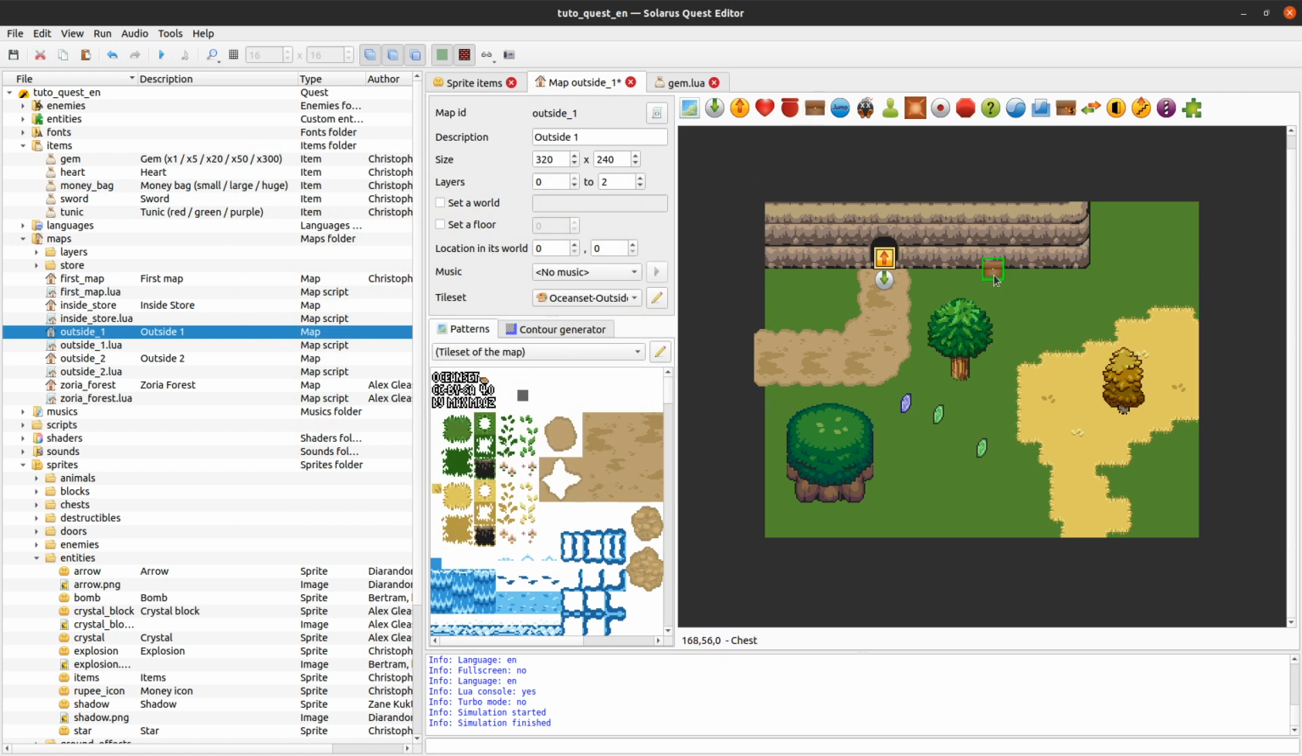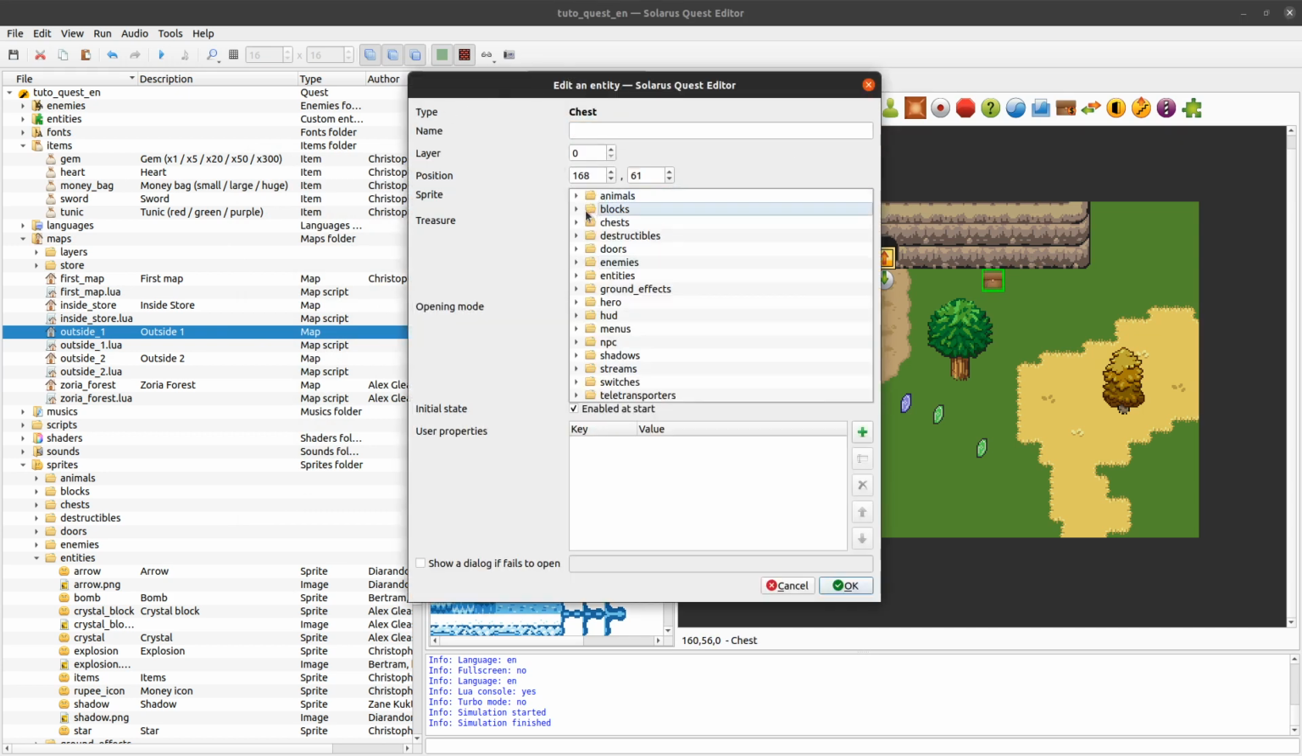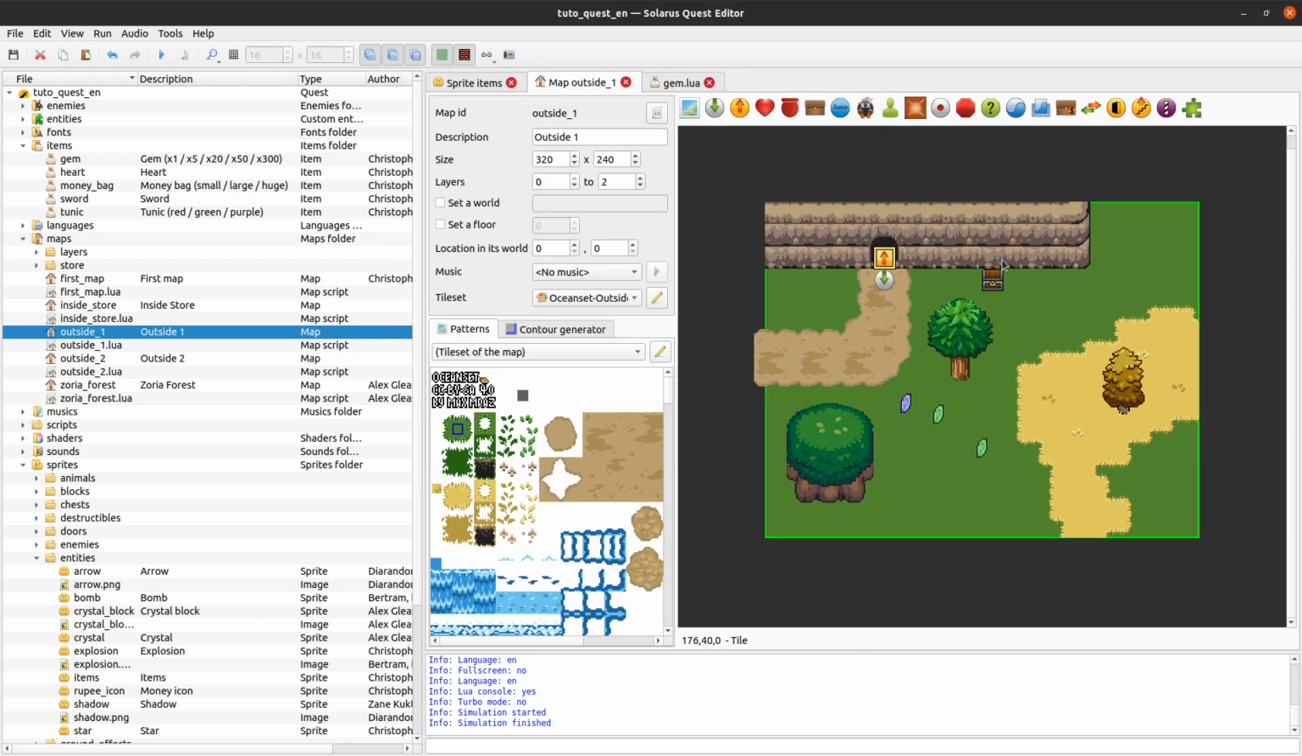Let's create a treasure chest this time. For treasure chests, you should choose a chest sprite, that's the first thing to do, and same thing, which treasure do you want to put in your chest? Let's say the sword, and since this is an important item, probably it will be saved. Let's call this Boolean variable outside one sword chest.